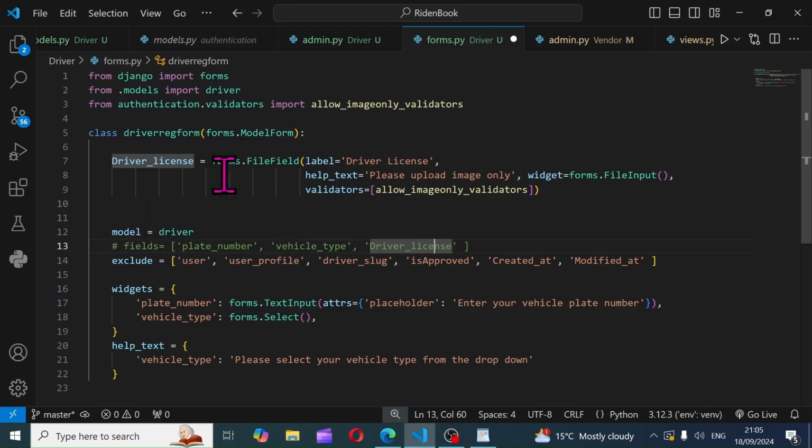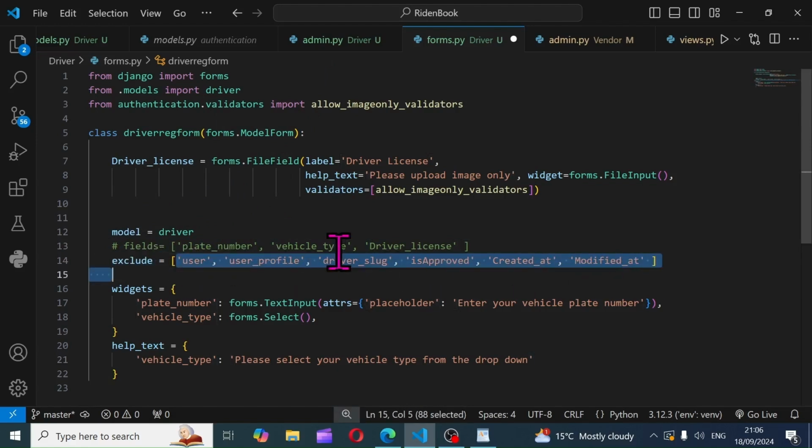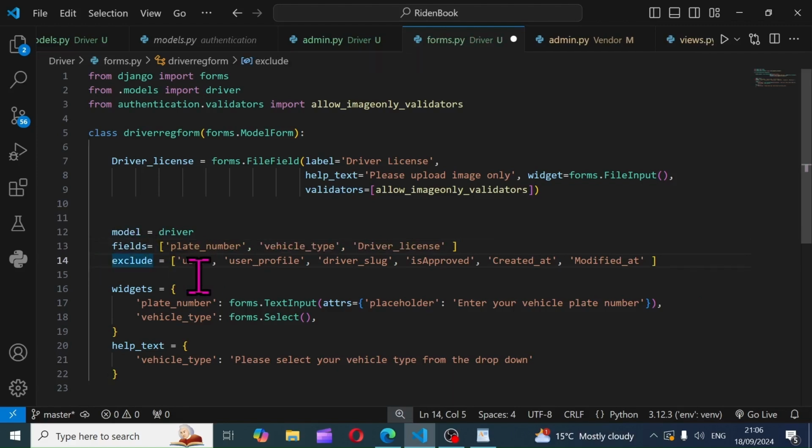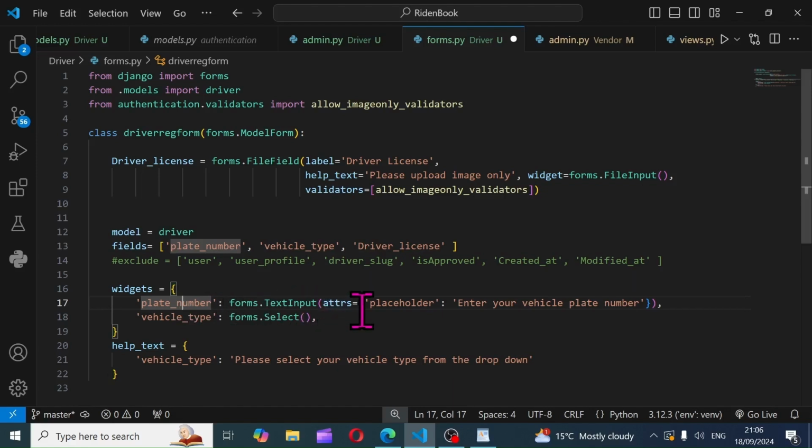But in this form, we didn't use fields, rather we use exclude. So because we are excluding these other fields, it means these other three fields will be the ones that we're using. But if you use fields, for example, I'm gonna uncomment it, then you have to take up this, so this is what we use: plate number. This is our customization for plate number. Forms or text inputs, attribute equals placeholder, enter your vehicle plate number. If you don't want it, you can take it off.